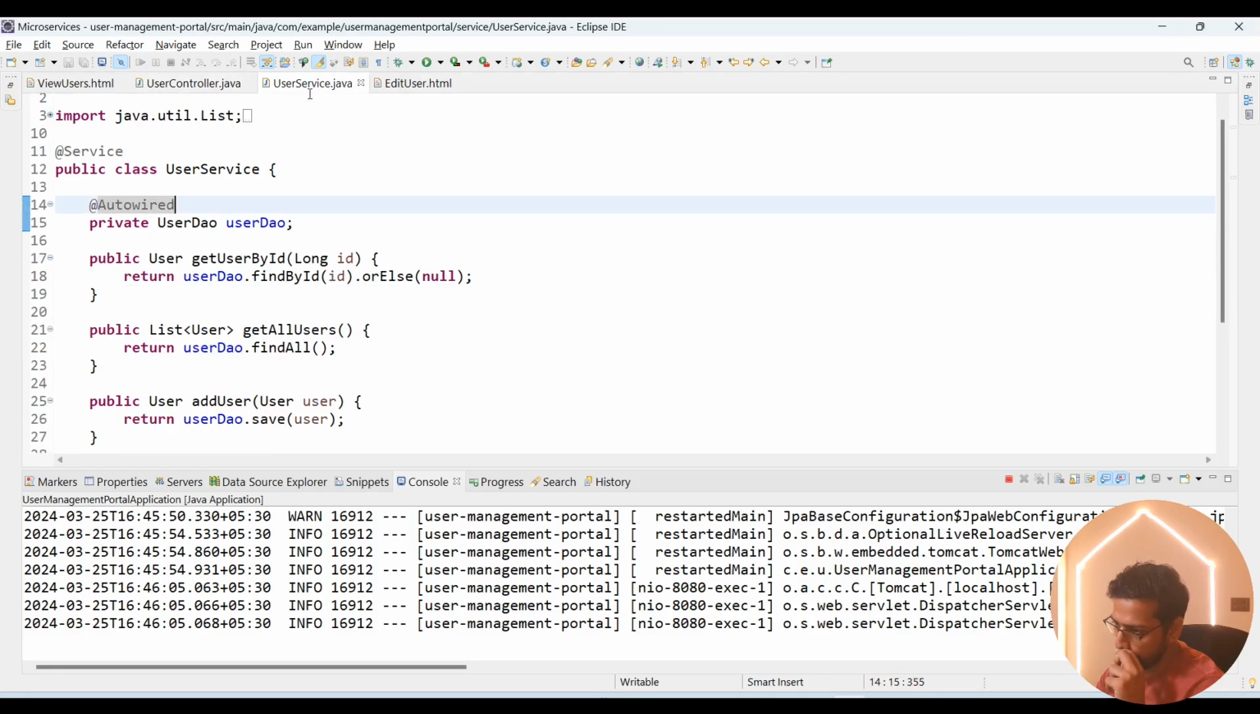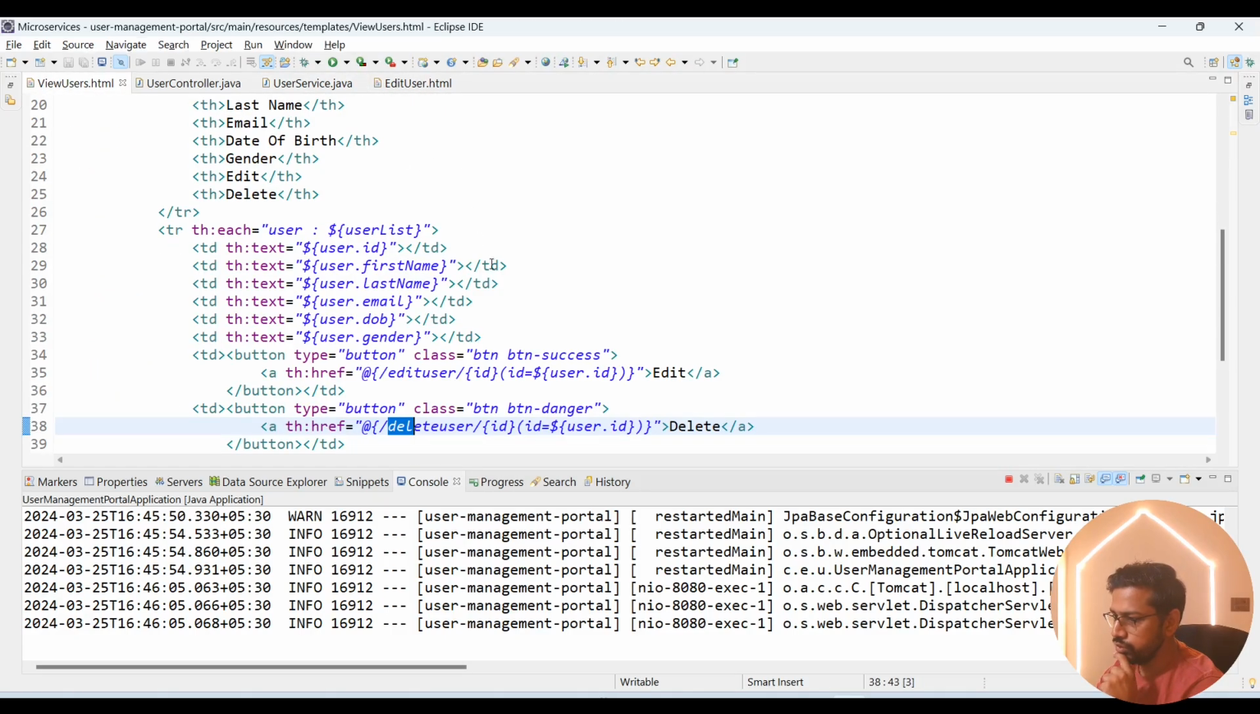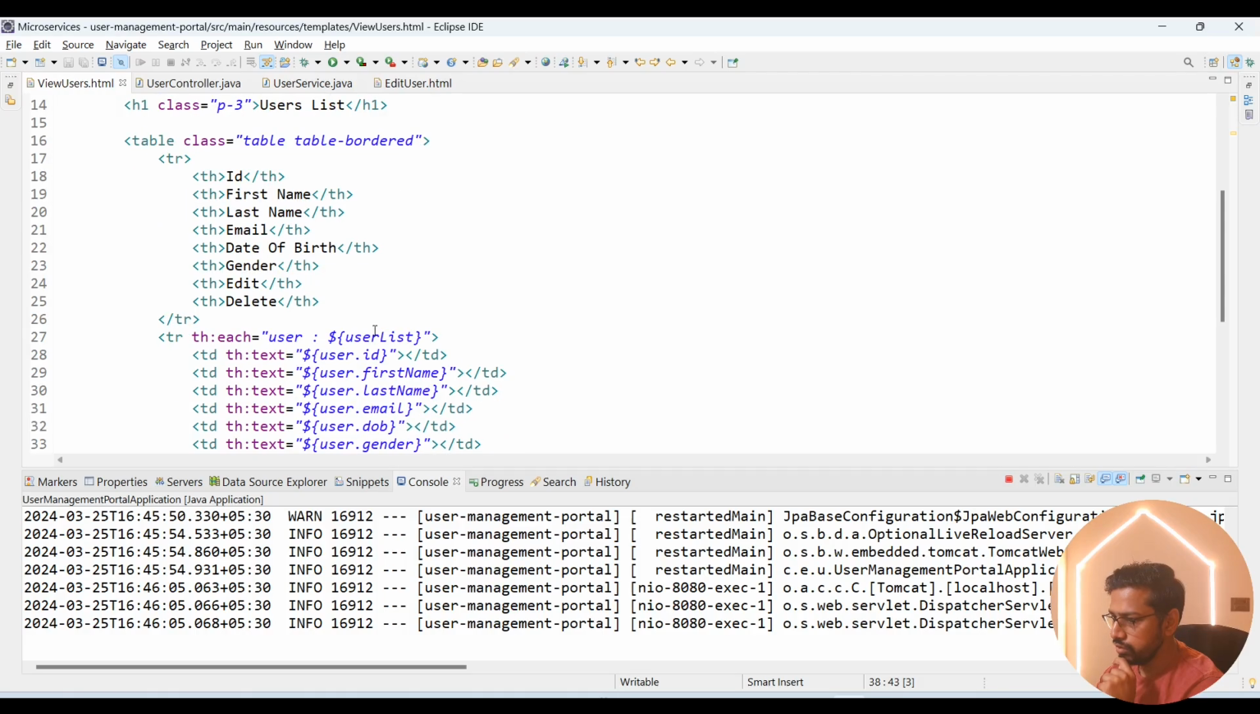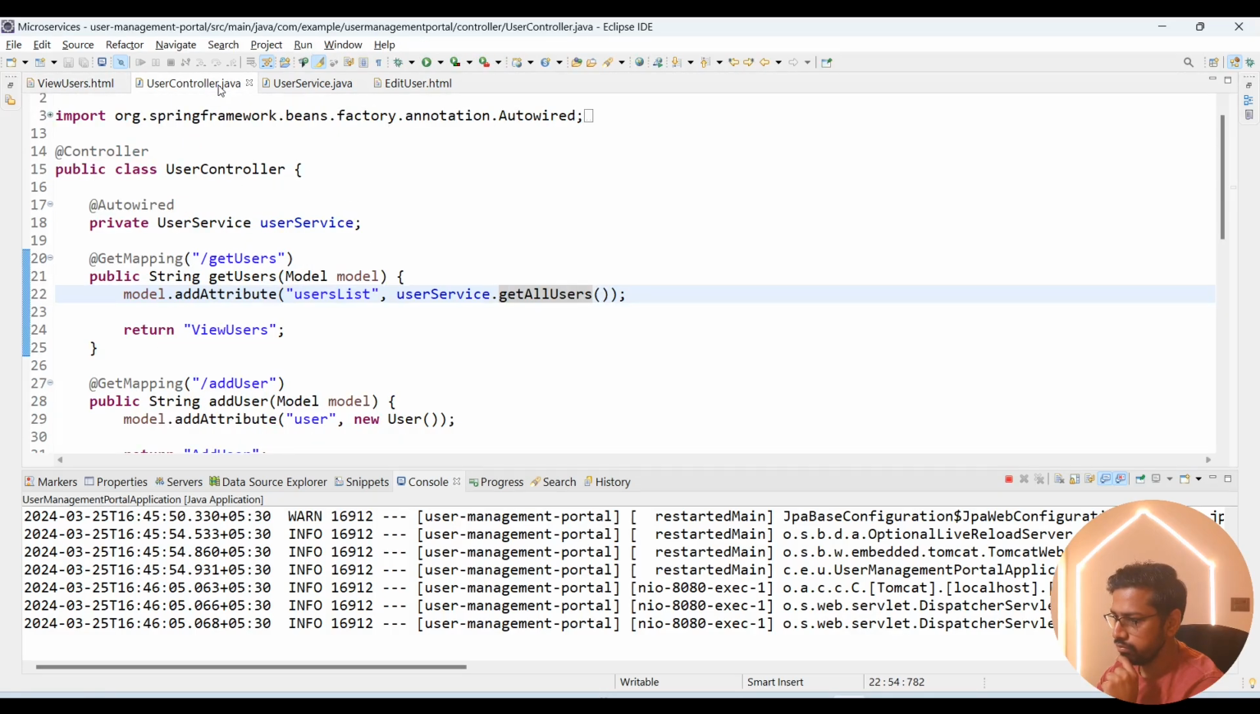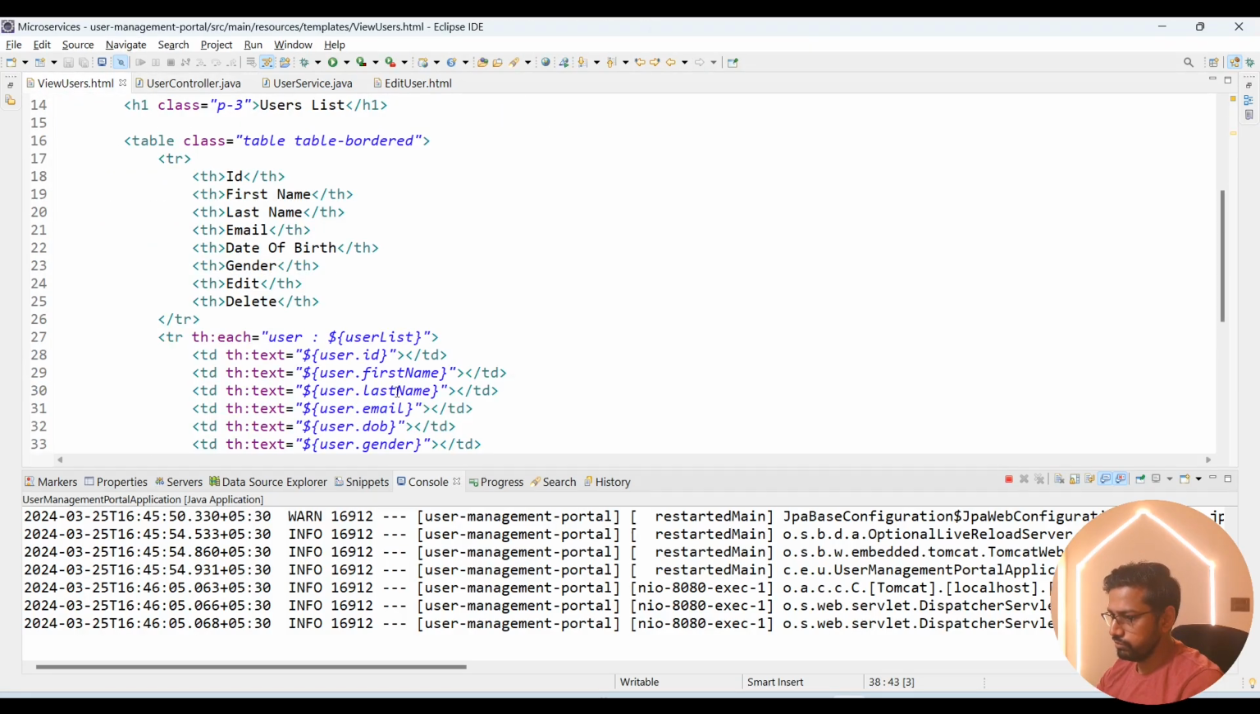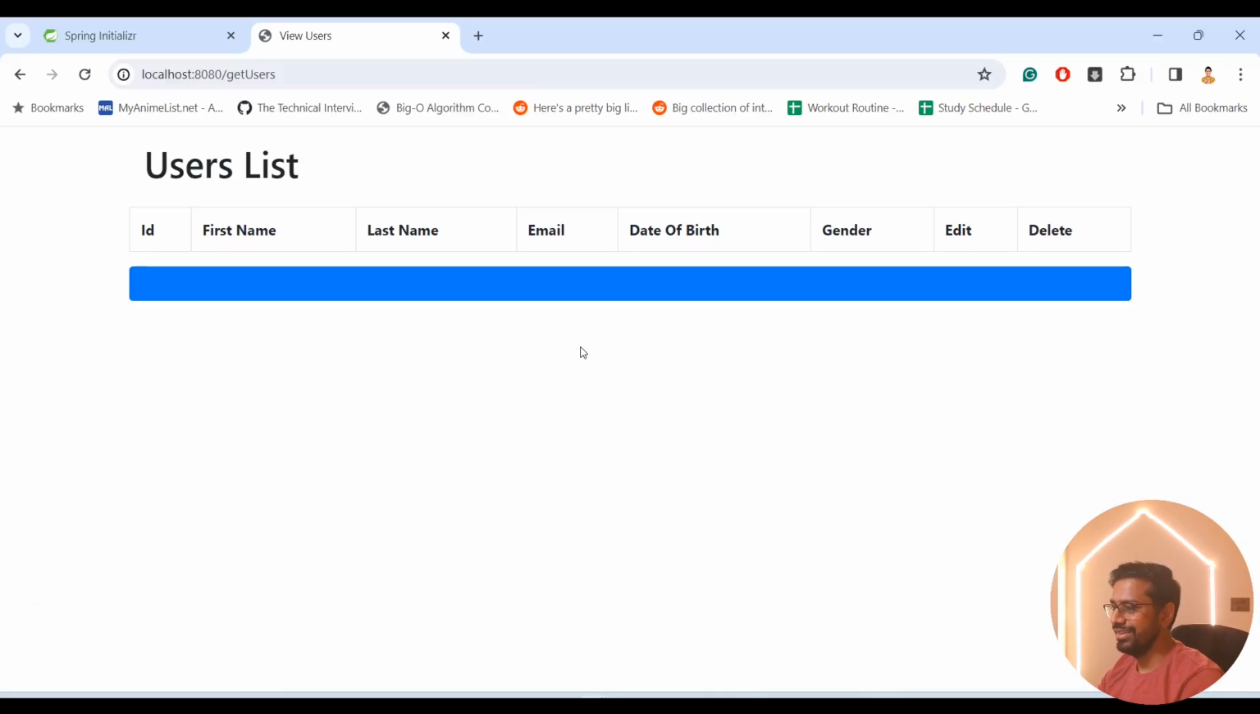We have find all method there. That's okay. It is going to return back. In the view users page, we have user list. Okay, yeah, so my bad. Users list, so we just need to add an s here. Add an s. Let's refresh this page.